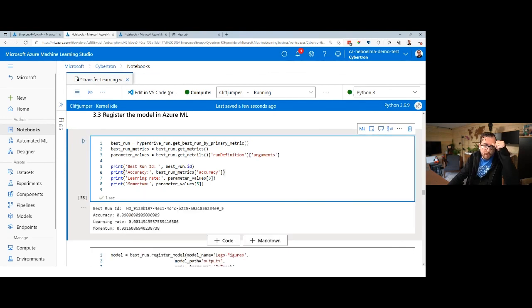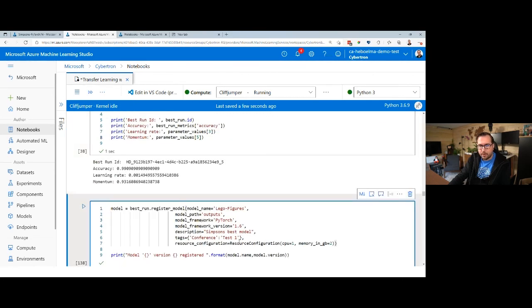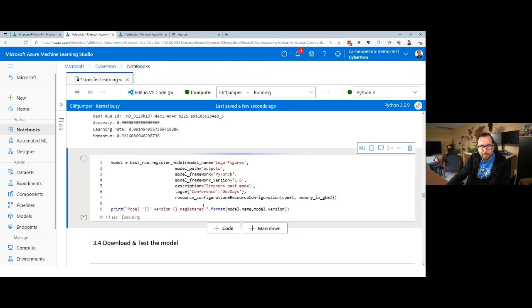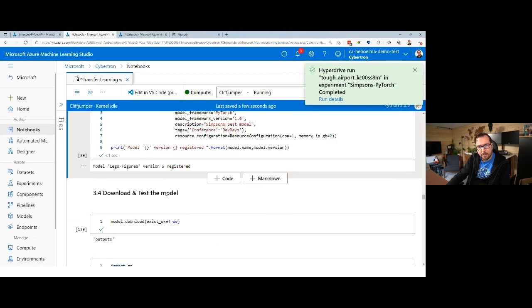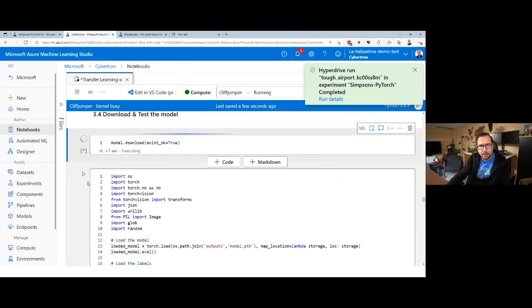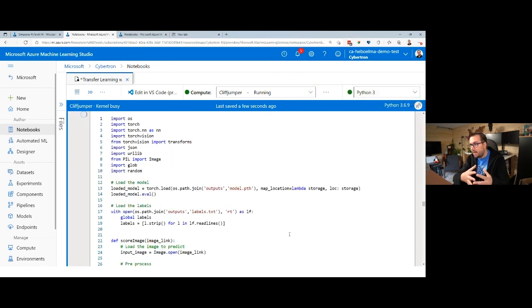So our best run is number 186, and this is the best run ID. So now what we can do is we can say here dev days. We can actually register that best run model. We can download it and run it against our test set, and then we can pick it up like the other model and deploy it in an Azure container instance.